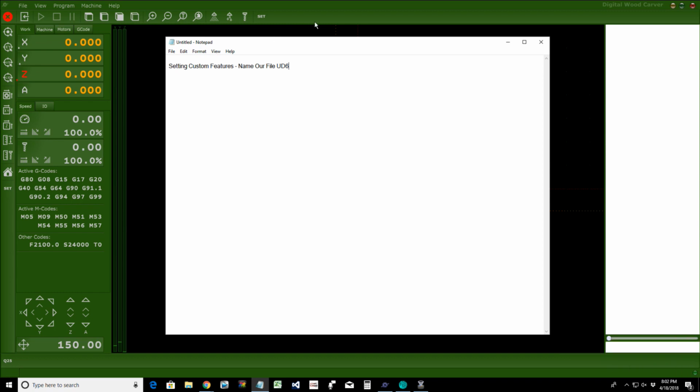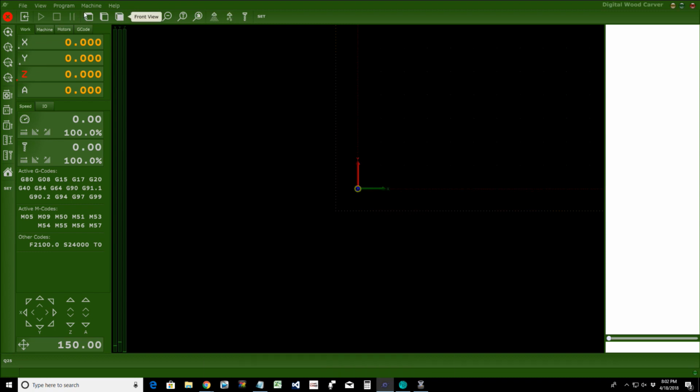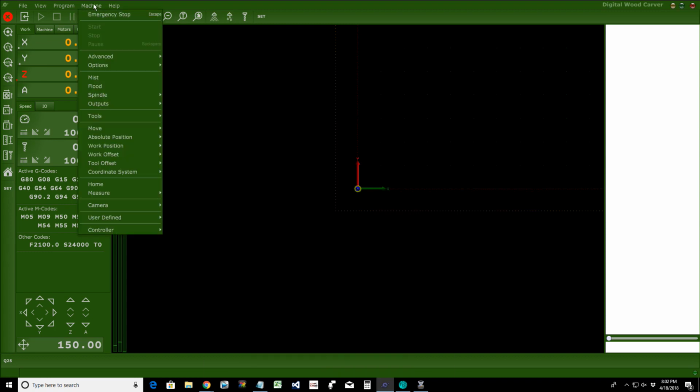Well, why do we have to start at 6, Laney? Why can't I start with 1? Well, if we go to machine user defined, there are already 5 preset user defined options. So we have to start at 6. UD6, UD7, UD8, UD9, UD10, to whatever, right?